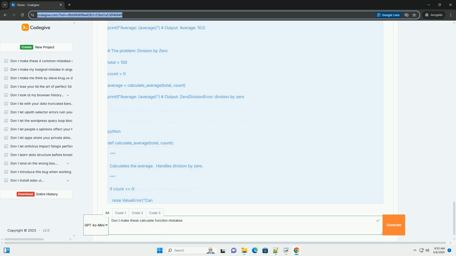Unit tests: write unit tests to verify that the function works correctly for different inputs and edge cases. Use a unit testing framework, for example pytest or unittest, to automate the testing process. Code coverage: measure the code coverage of your tests to ensure that all parts of the function are being tested.